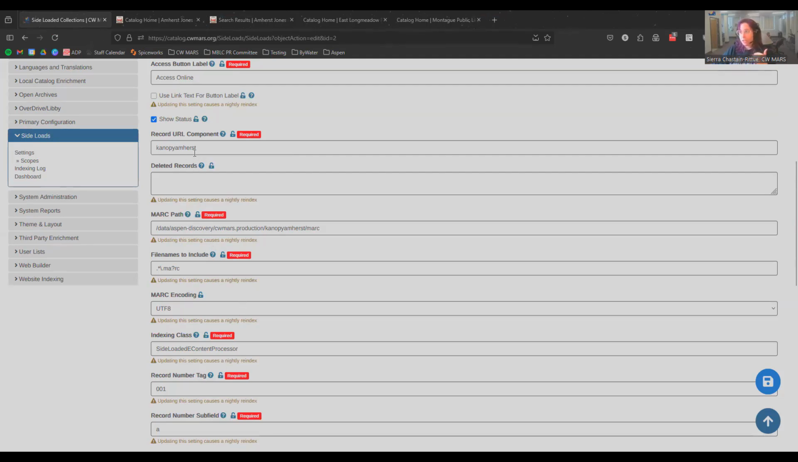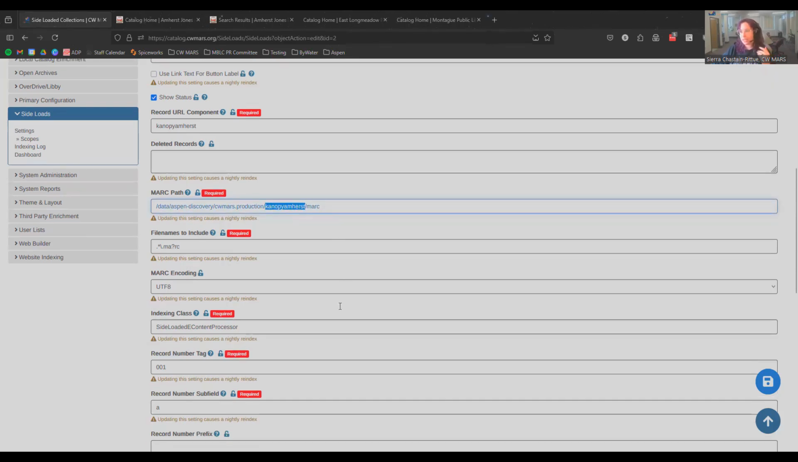Some of the stuff is back-end stuff that you don't always need to touch. This URL component is for the back end where files are stored in Aspen. You can see here the MARC path canopy Amherst is there. That's just the file name basically.